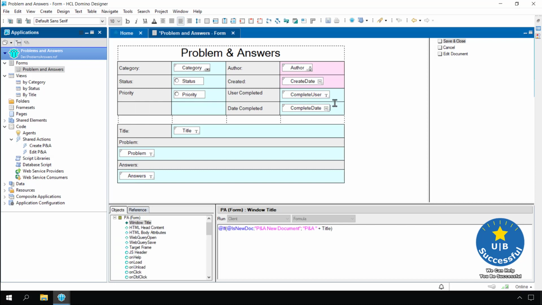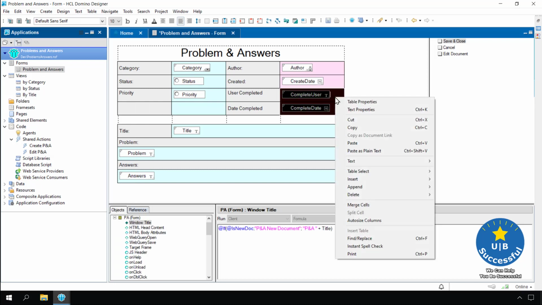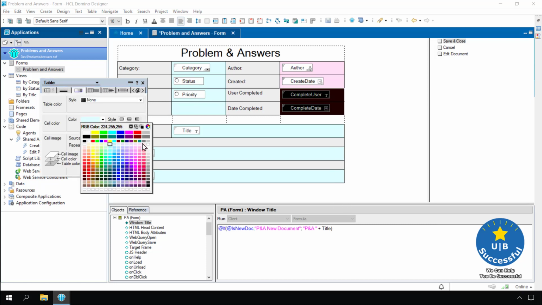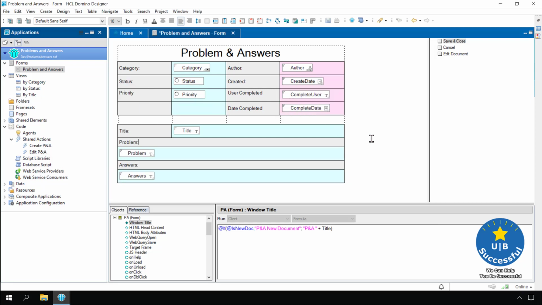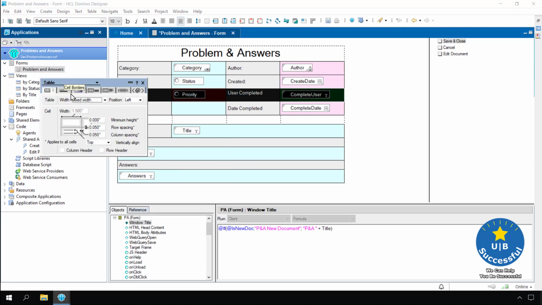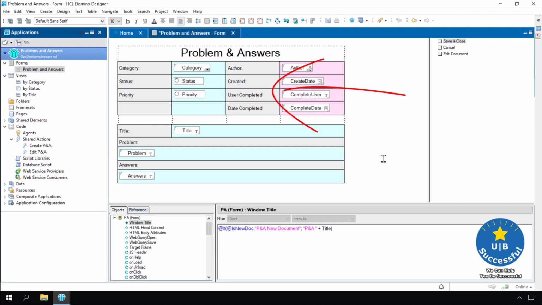Select the two complete cells, right-click, and select Table Properties. Select the third tab, change the style and color to match the other cells, pink. Remember that pink was our calculated area, so they don't have to do their input. Notice the inserted labels and fields are closer to the top rather than centered. Select the 4 cells. Right-click and select Table Properties. Change the vertical alignment from top to center. Notice how everything is centered vertically in the table cells.